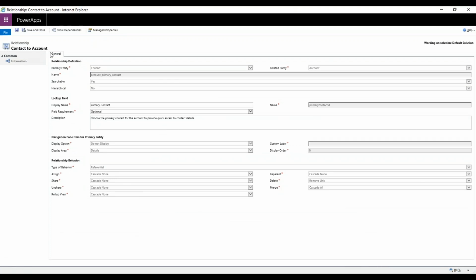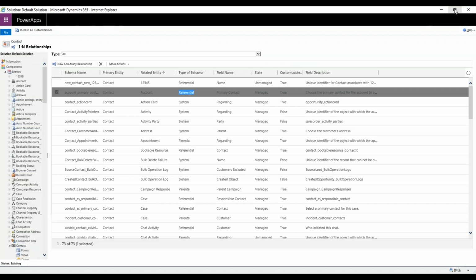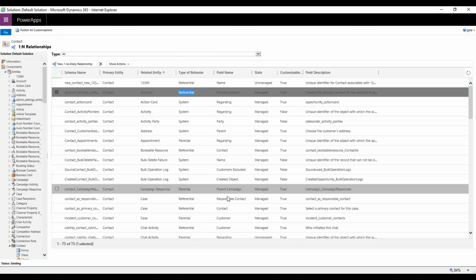So if we delete, so contact to account, if you delete contact, it has a referential, it's just going to delete the link between contact and account through primary contact. It's not going to have any other effect to account. It's just removing the link. So those are your different types of cascading behaviors that you can have.